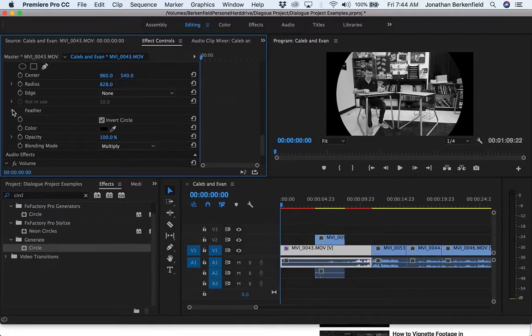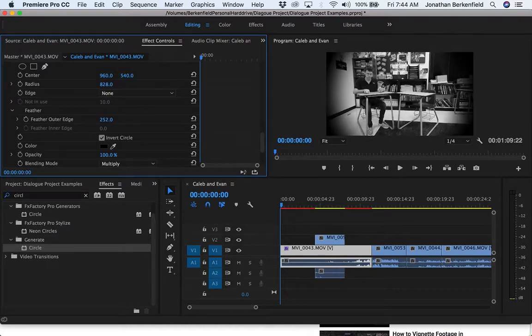We're going to change the settings under feather. So if you click feather, and we want to feather the outer edge a lot. See how it's starting to soften? We want it to soften quite a bit.